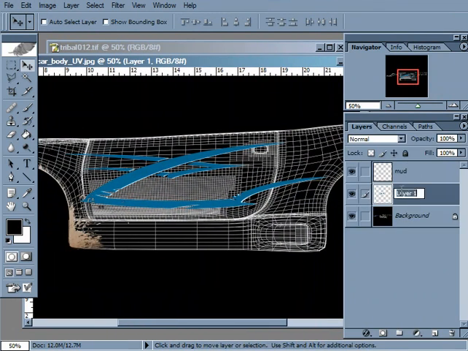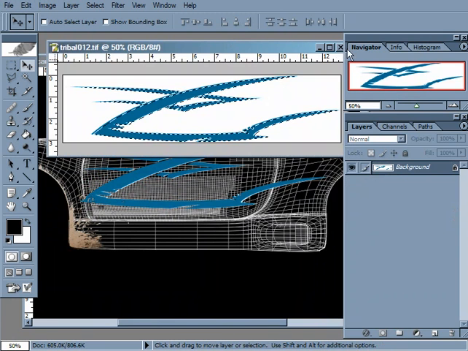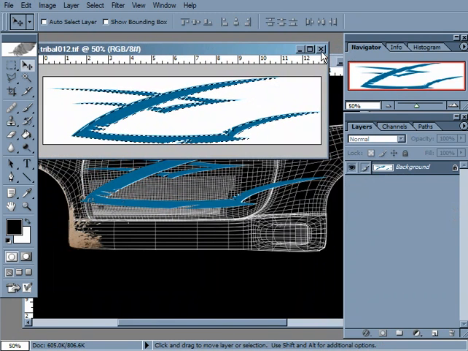Okay, and I can go ahead and rename this layer to something like Tribal Decal. Might help if I spell it correctly. There we go. So we're pretty much finished with this. We can go ahead and close it.